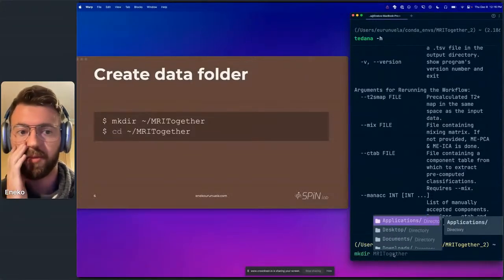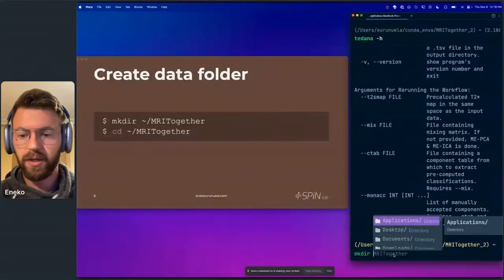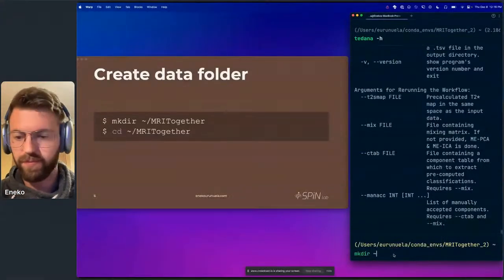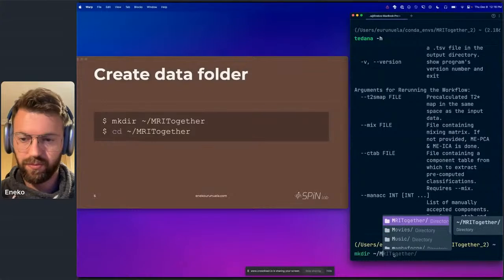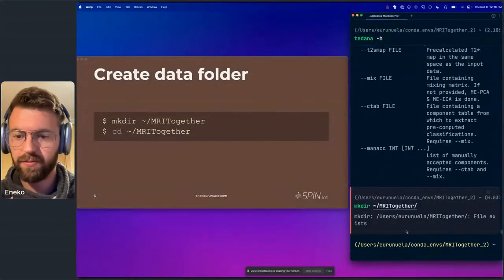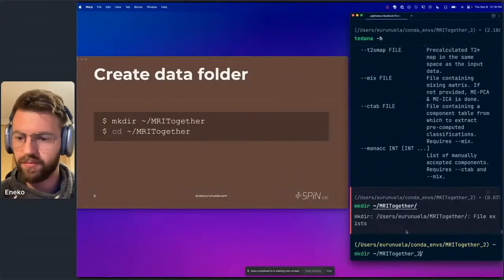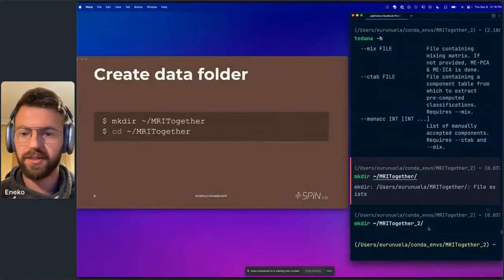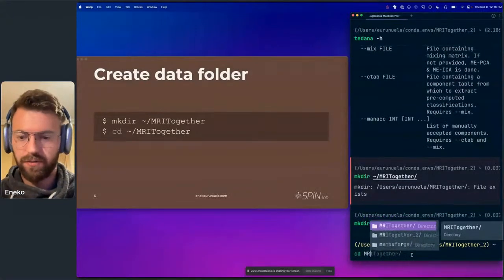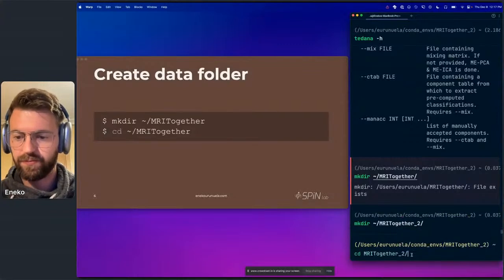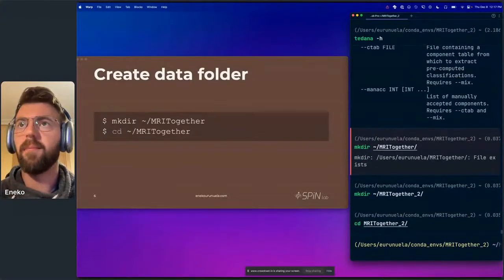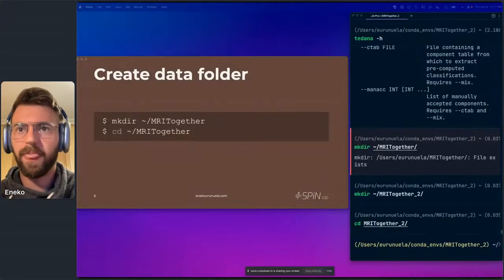Cool. I'm going to create a folder, and I suggest you do the same to store the data, because we're going to be downloading some data to play with. I did some testing, so I'm going to move into the folder. And this is going to be where we work.